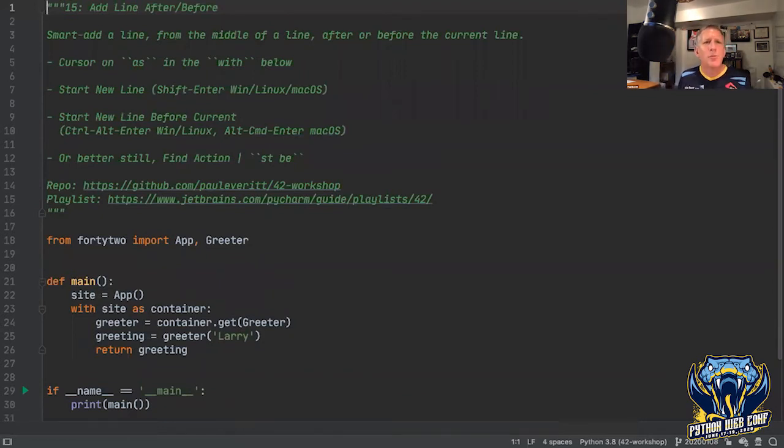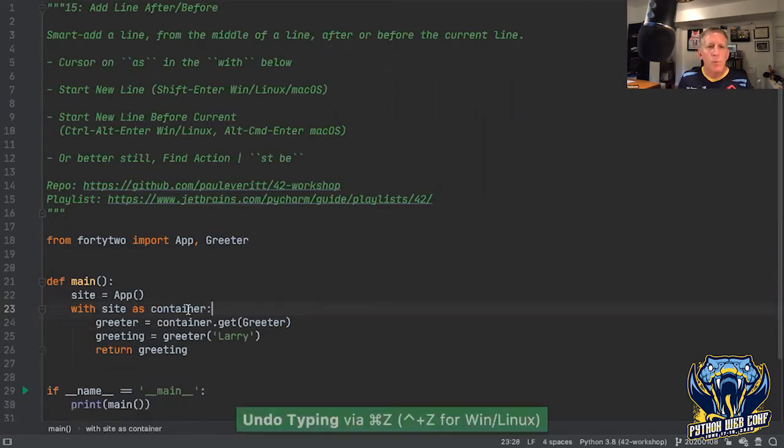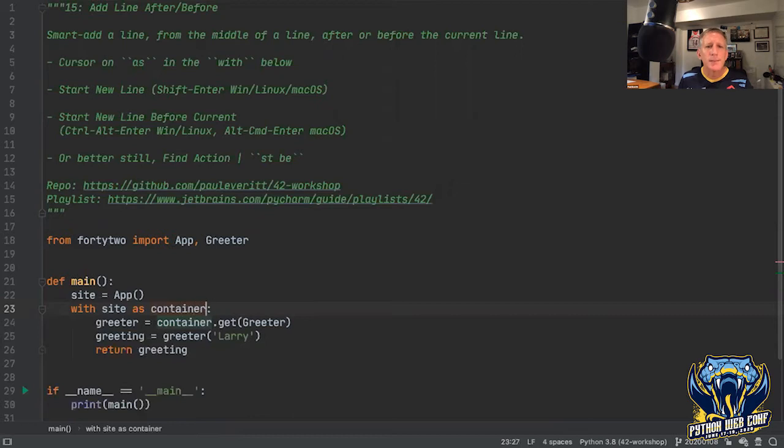Add a new line before or after. Admittedly, this is a little bit of a newbie one, but then again, I get surprised sometimes by people who still make this mistake. Let's say that my cursor is right here and I want to add a new line. How often do you see people do this so that they get the indentation correct? Or perhaps worse, right there, right there, right there.